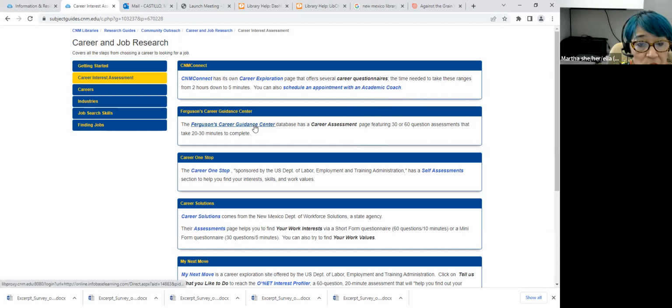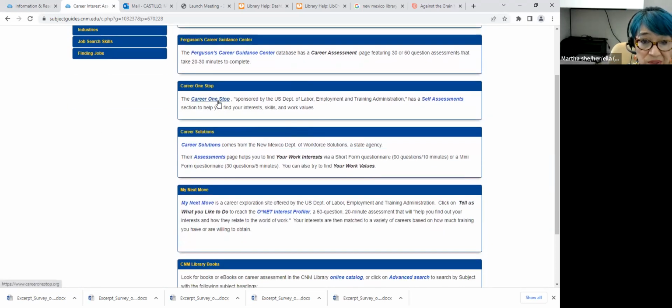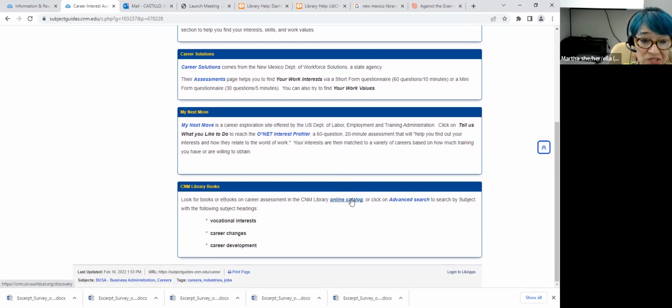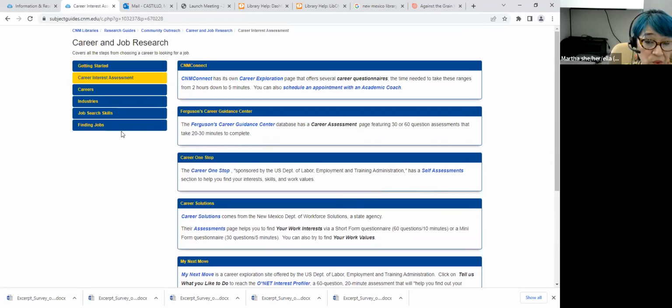And then I wanted to also bring to your attention that there's a Ferguson's Career Guidance Center, which is considered one of our career databases. And they also have a career assessment page, and I'll demo that in a little bit. There's also the Career One Stop through the U.S. Department of Labor. They have a lot of self-assessments, and Workforce Solutions, which is a state agency. They also have a lot of resources in here. So please do look at these resources because they look like they're going to be useful in your assignments for this class. So I wanted to bring your attention to that.